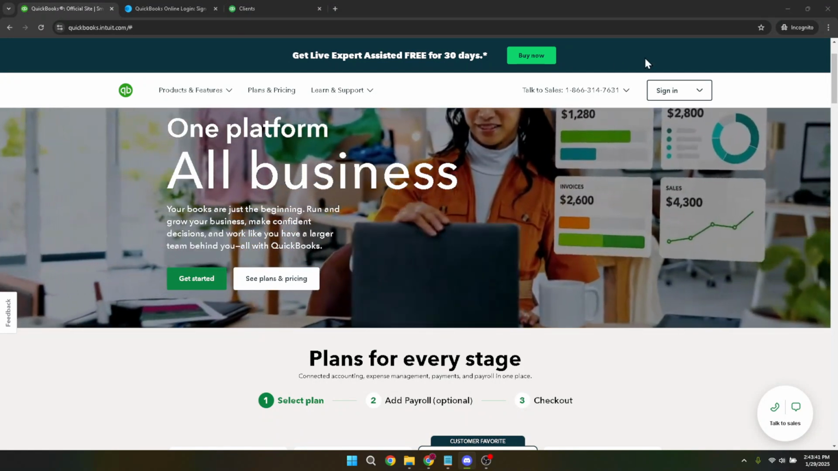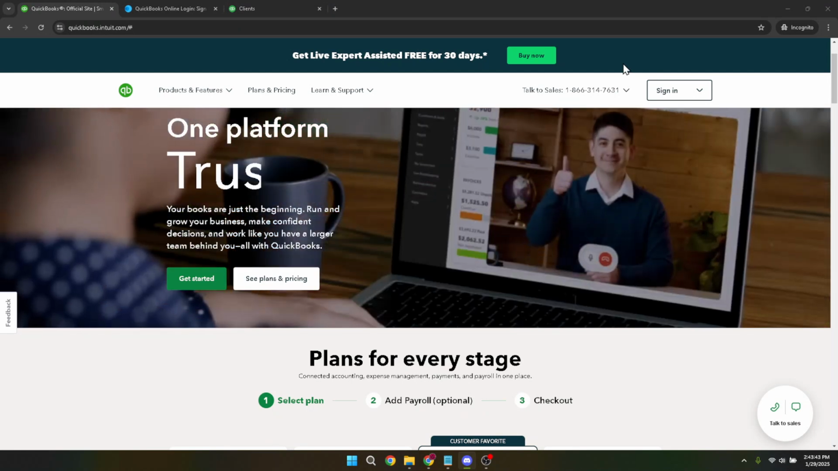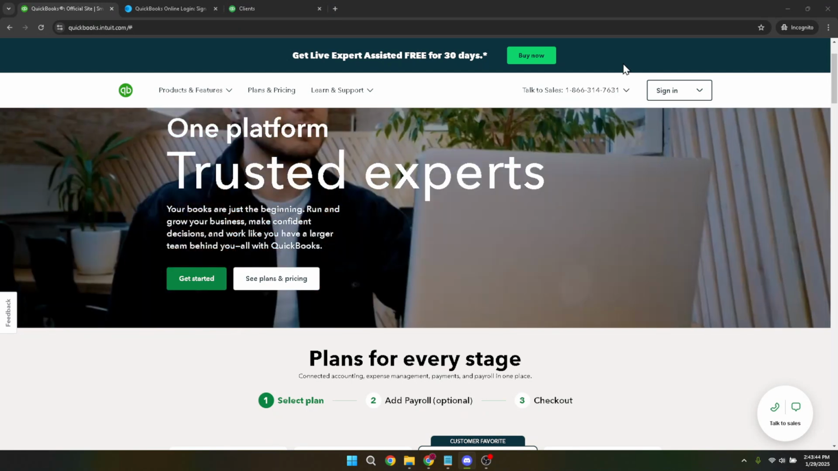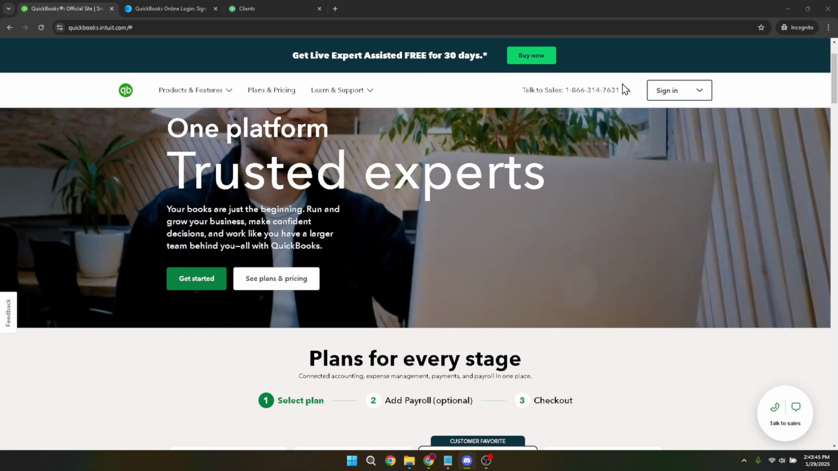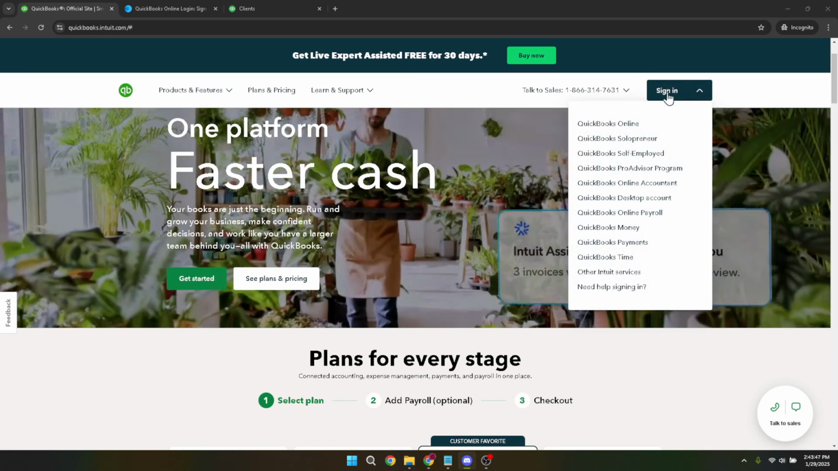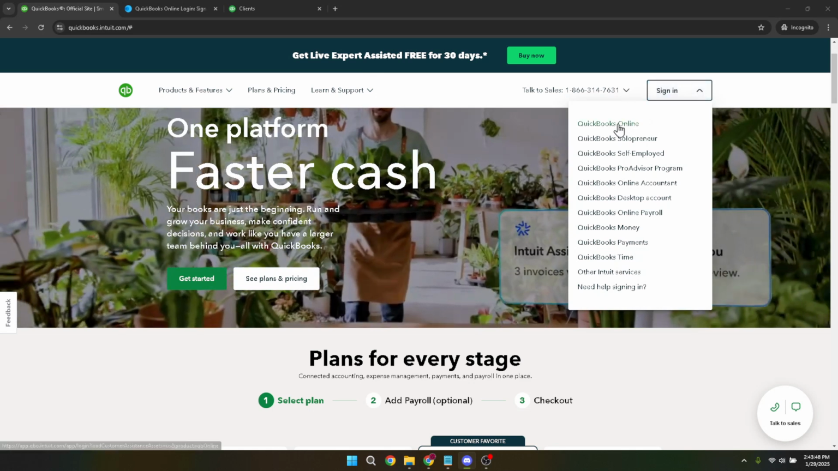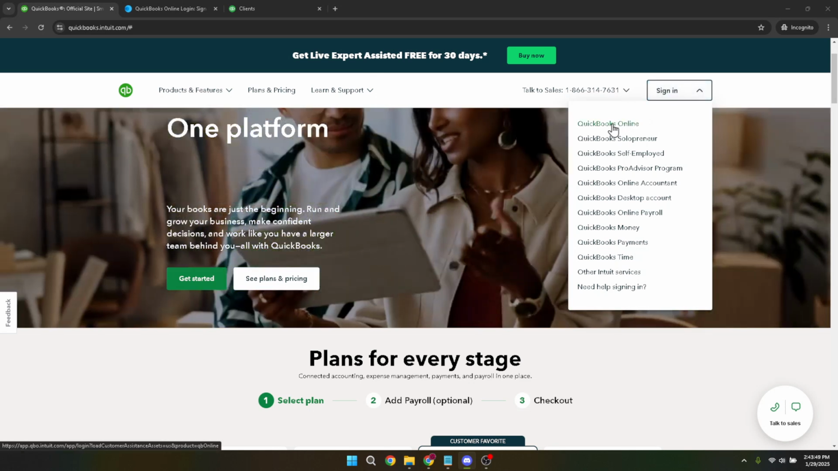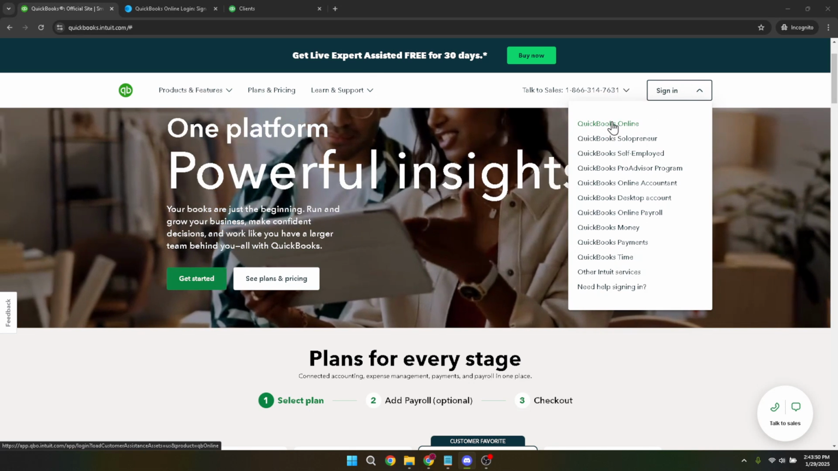Let's dive right in. First, you will need to click on the sign in option as you begin this process. This is your gateway to accessing all the features that QuickBooks offers. Once you are on the sign in page, select QuickBooks Online from the available options. This ensures you are accessing the online version of QuickBooks where you'll be doing your work.